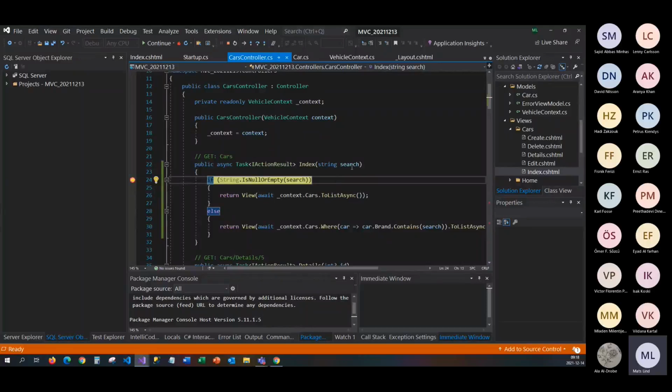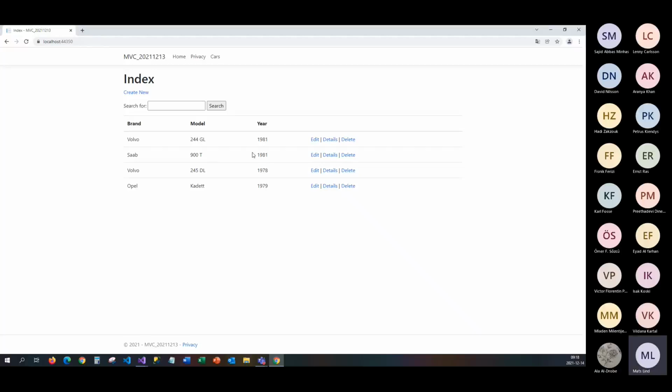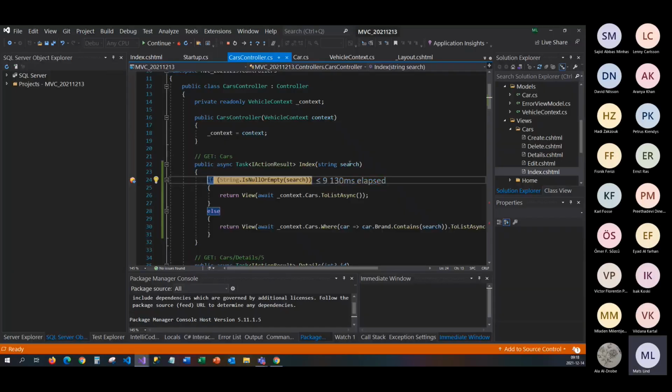And you will see that the search is null. It's nothing. So because we have a check here now, it's checking if it's null or empty. It will do this part. So it will return all the cars. And you will see we have all the cars here now. So if I search for Opel, for example, and do the search again, we end up here, but now we see that the search string is Opel. It ends up in the second part of the if statement. So it will only search for Opels in the brand.